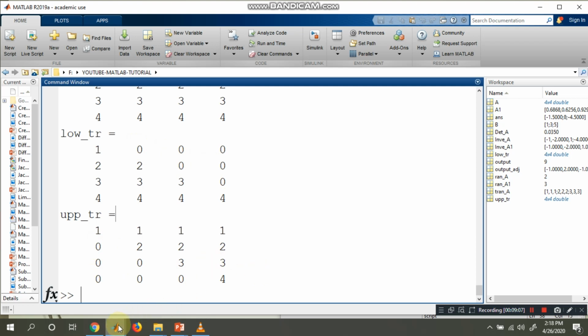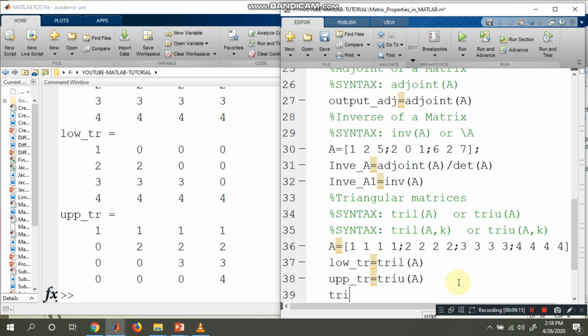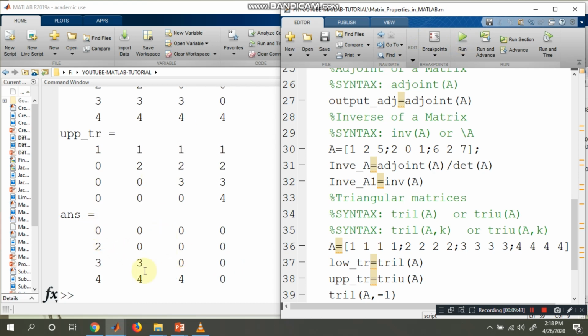What syntax do we have to use? It's simply TRIL of A comma K and TRIU of A comma K. For example, TRIL of A comma 1. Once we execute, this is 1 2 3 4, which is the diagonal. Above the diagonal, one more principal diagonal, 1 2 3, also appears here. In the same way, suppose you would like to remove this; observe here, the diagonal entries are also 0. This is 2 3 4 with a -1.